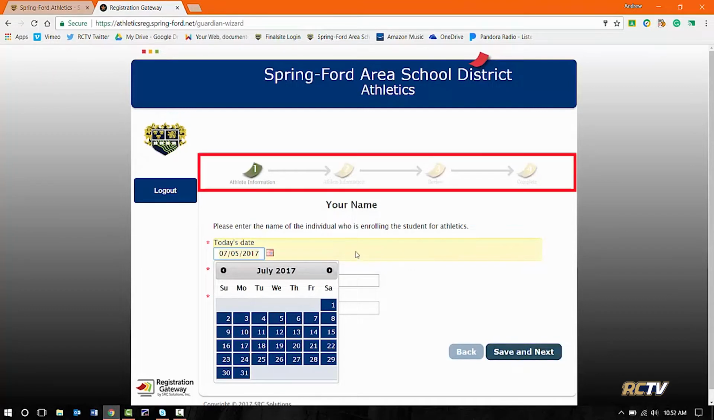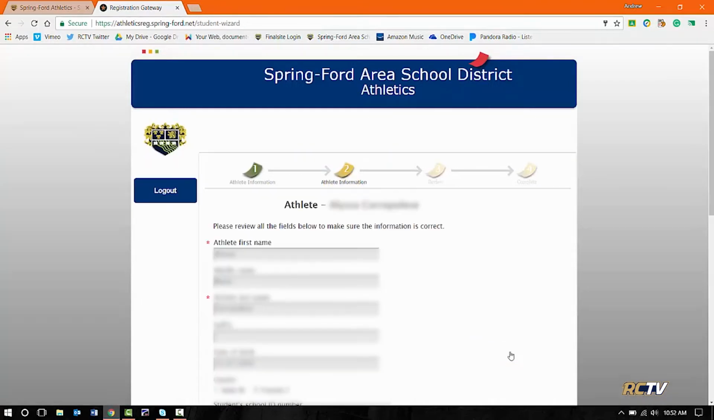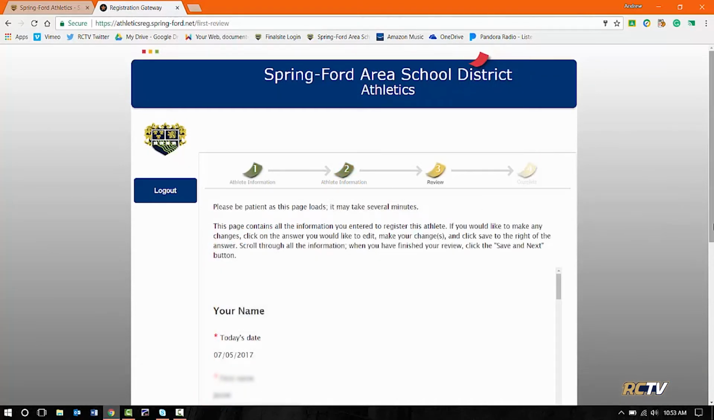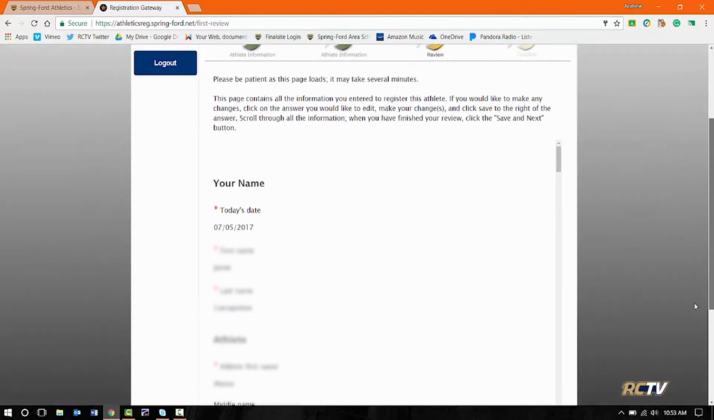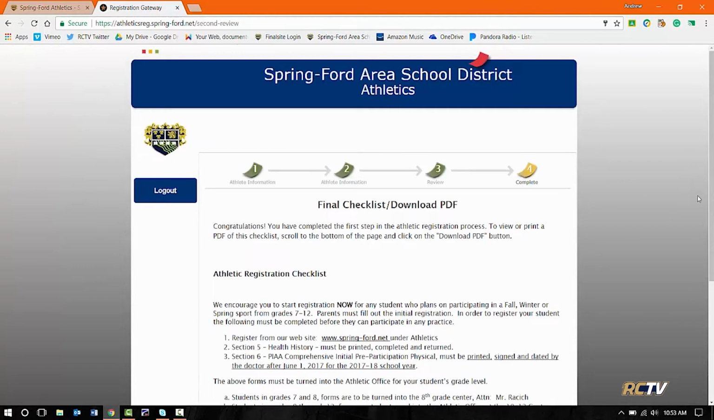At the top, there are 4 pages that will change color as you progress through the registration. Anything with a red asterisk, you must have something in that field. Continue to click Save and Next until you get to the review page. Please take a look at this page and confirm all of the information is accurate and make sure that the correct sport is chosen. The last page is a final checklist.